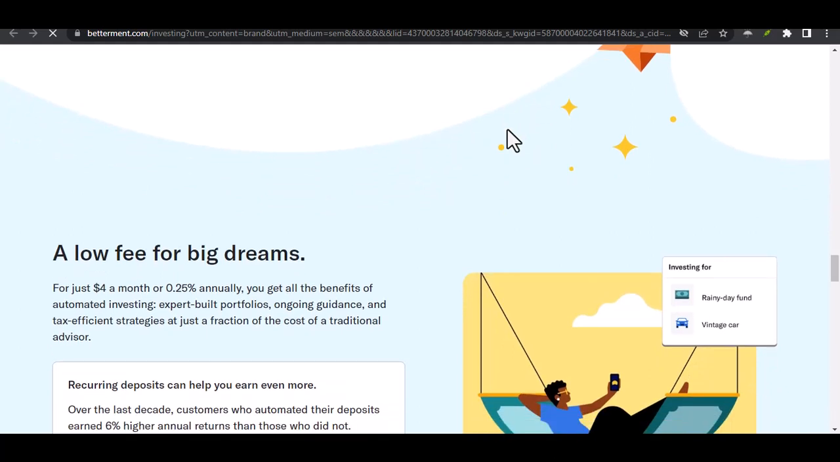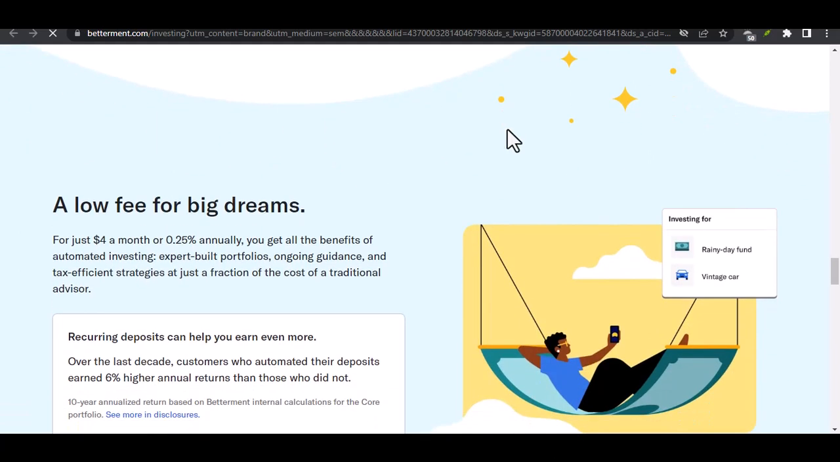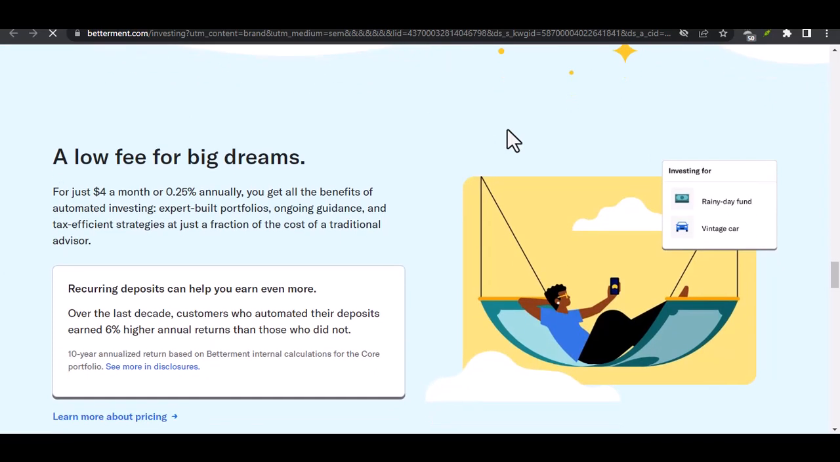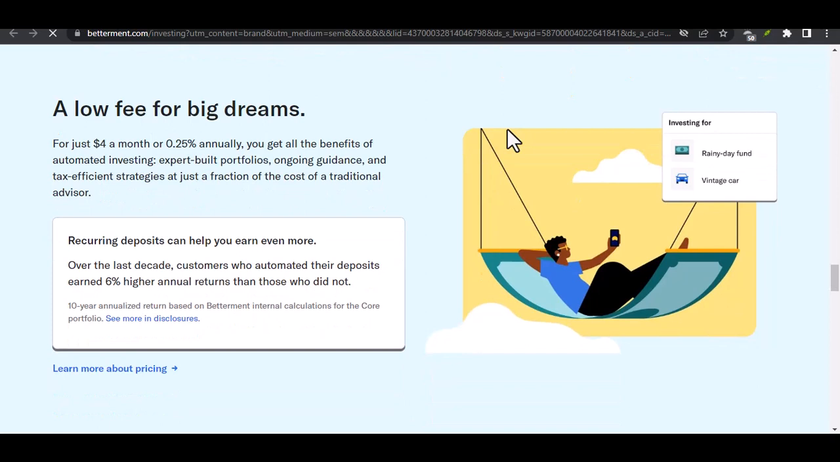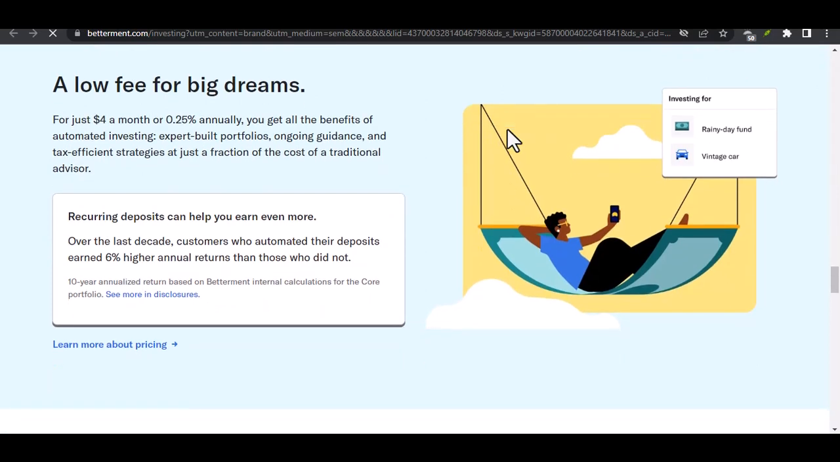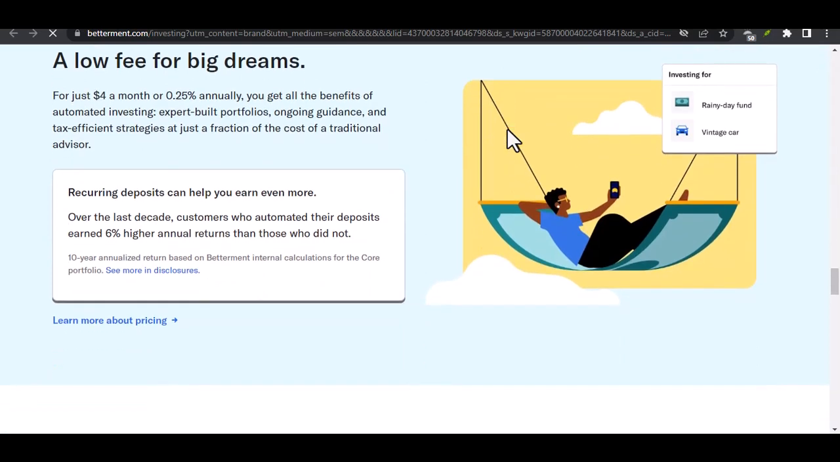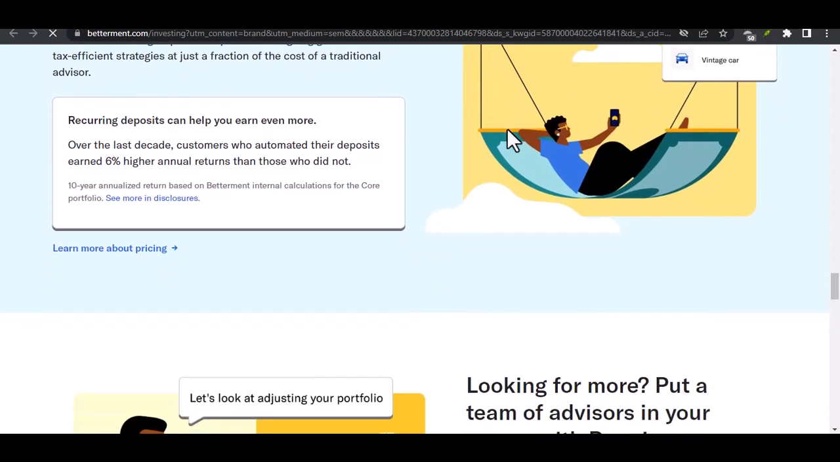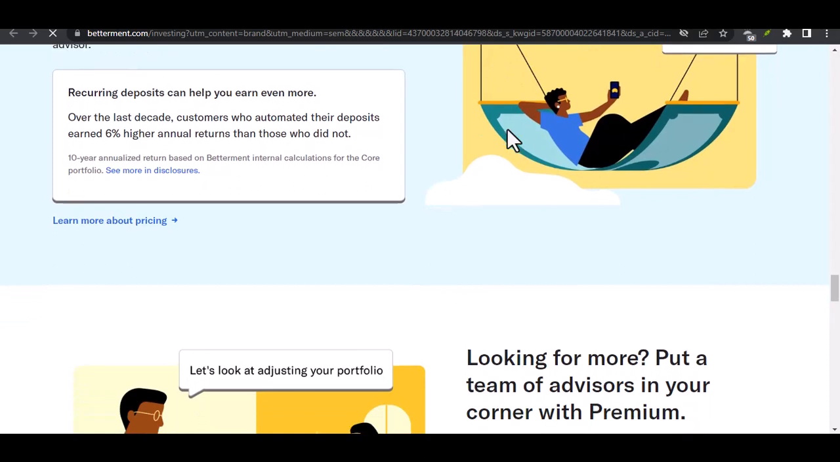Once you've entered the details, Betterment will send 2 tiny deposits, usually less than $1, to your bank account. These deposits might take a couple of business days to show up. Once they do, you'll need to log back into Betterment and enter the exact amounts of those 2 deposits. This verifies that you're the owner of the account.